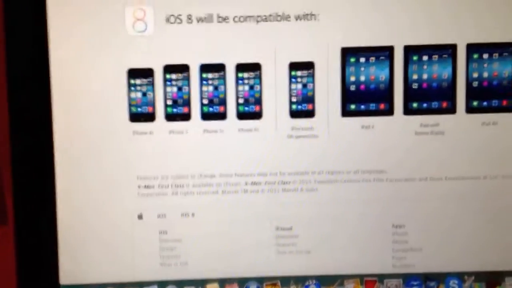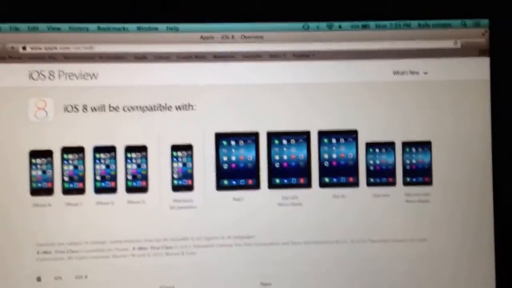But these are the lineup of the devices that support it. So if you have an iPhone 4, you're out of luck. You're going to have to stay with iOS 7. Unless you have a 4S and up, iOS 8.